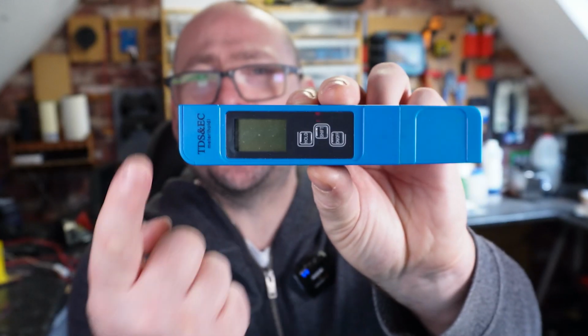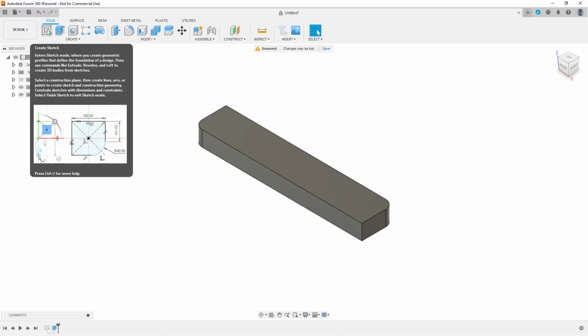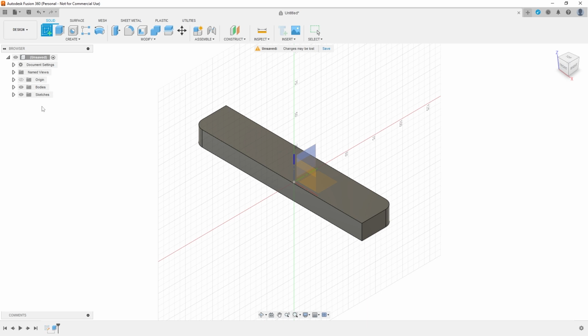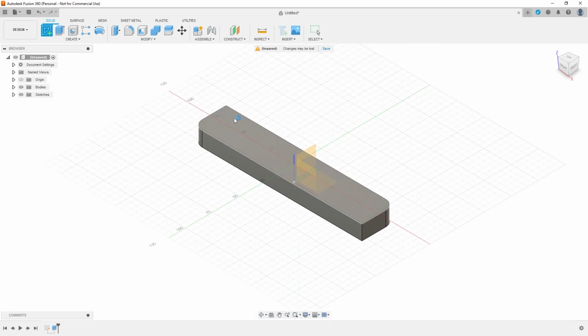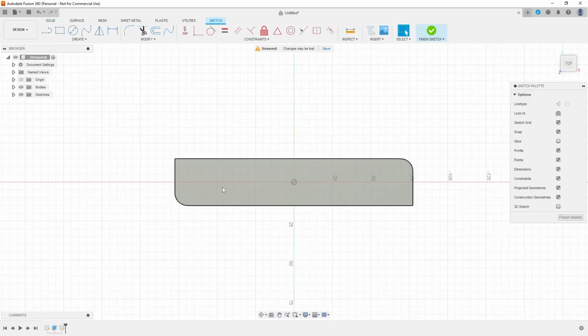Next we've got some features on the face of here, and we can repeat the process of sketching, but now I can actually place a sketch on the body itself. So I can click the sketch tool, click the surface I want to put a sketch on. We're now sketching on the top edge of our TDS meter.